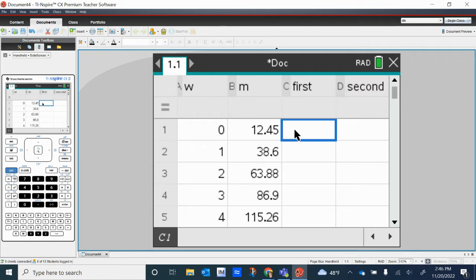We can take a quick glance at our first and second differences, just to verify that this really is, or should be, a linear relationship. For first differences, we're just taking the difference between our Y values, so that's our money. I'm going to take the 38.60 minus the 12.45, and then the 63.88 minus the 38.60. We can do that because we're in a spreadsheet with formulas, so I can just refer to cell names. In this one, this cell is going to equal column B, row 2, so that's B2, minus column B, row 1.